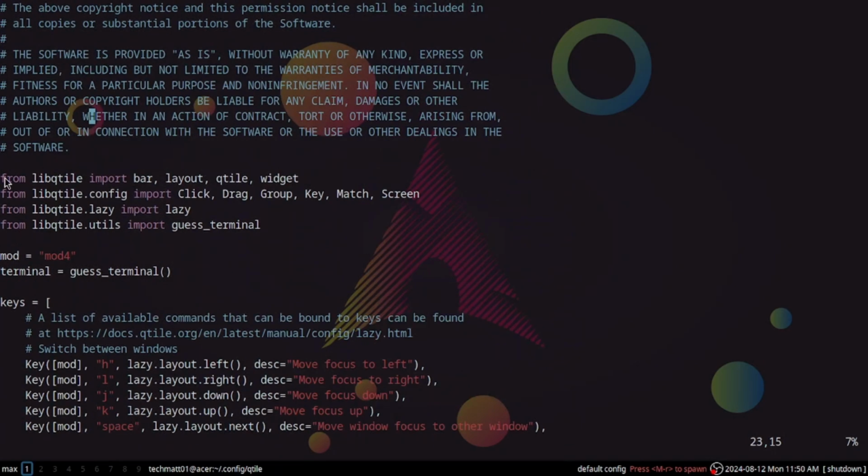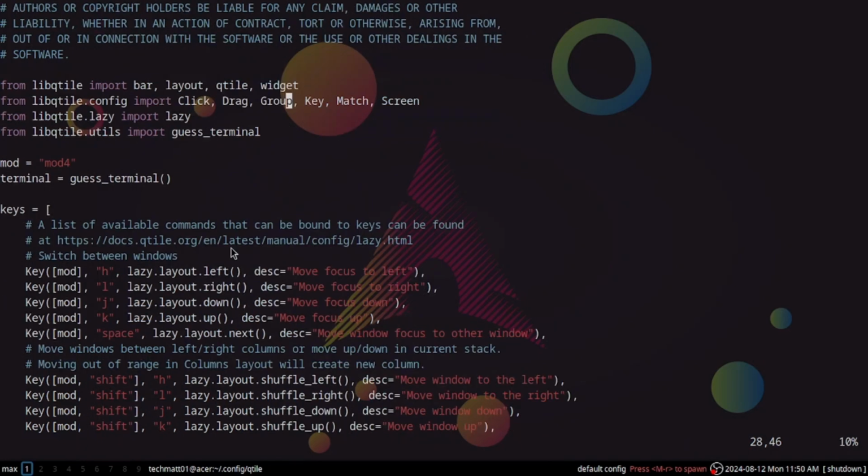So let's just analyze a bit what this is doing. Okay, these are just some imports. This mod4, I will write it as a comment to remember just for myself. If you have a Windows key on the keyboard, mod4 is that. I don't know how it works with Mac, but with laptops specifically made for Windows, it's mod4.